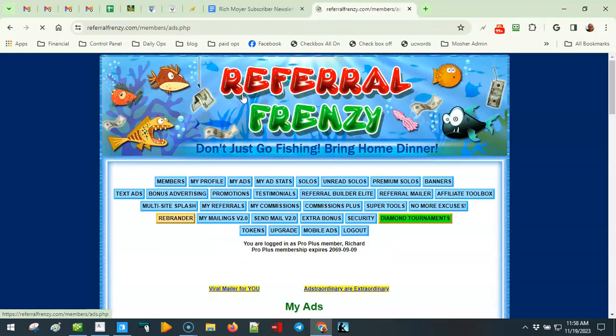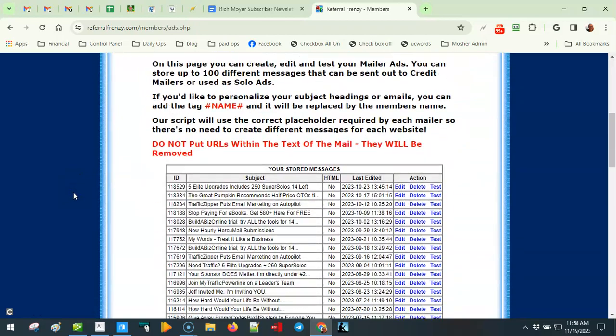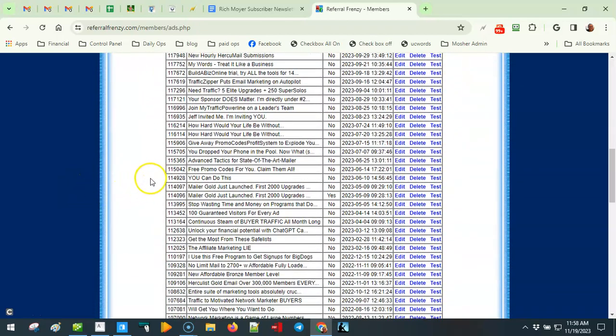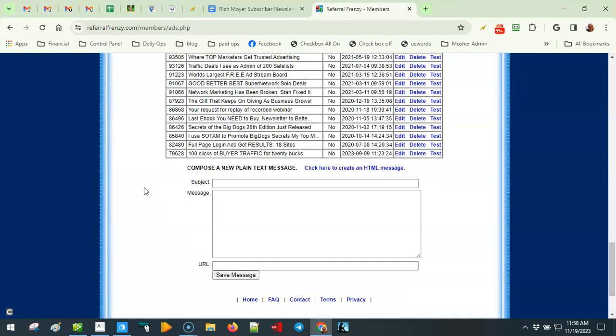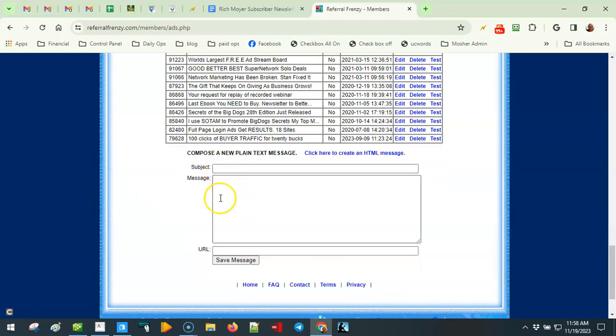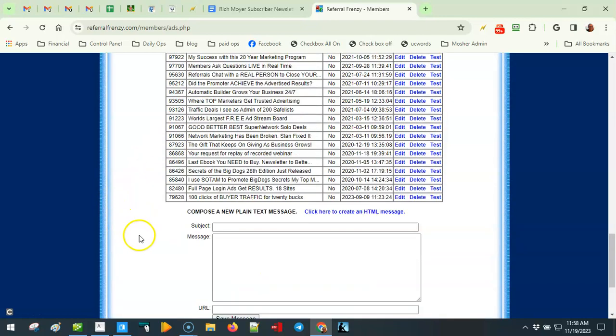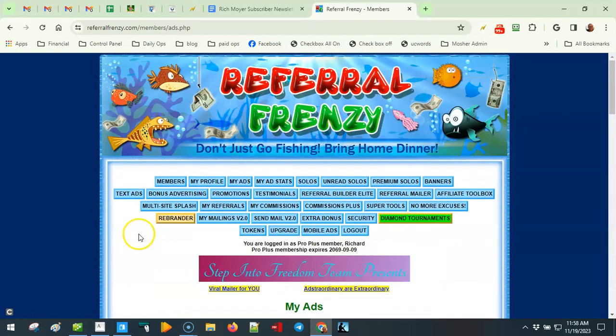Now, to show you, here are my ads. I have tons and tons of ads out here, and I can add a new subject line or message here, and then the URL, and save the message. I'm going to use one that's already out here, so we'll pick one from the list. For me to send mail, I'm going to come in now.